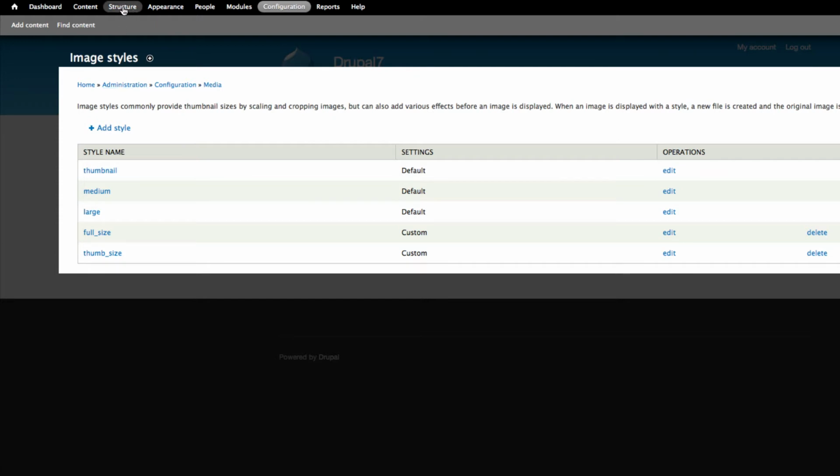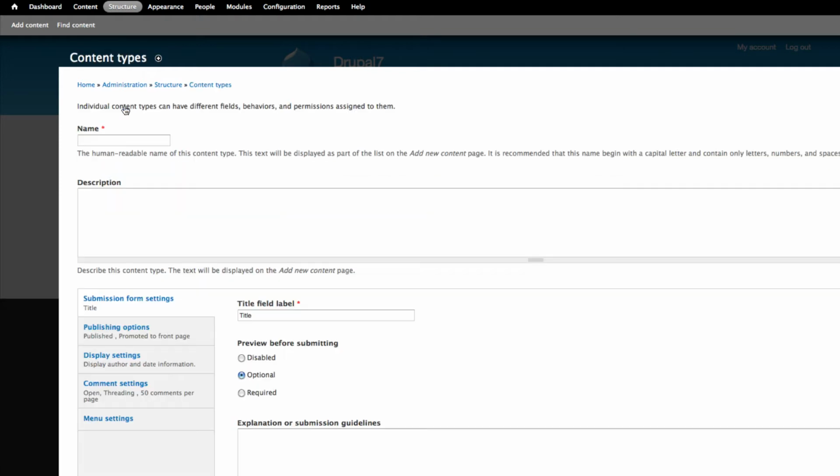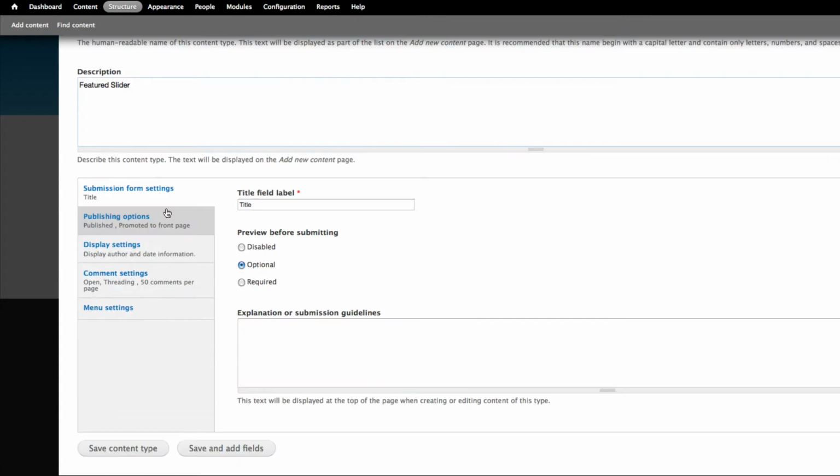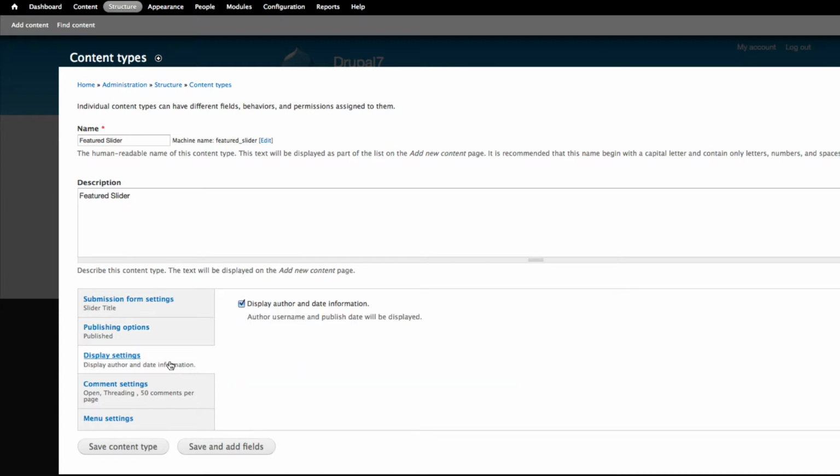Next, let's go back to structure and create a new content type. Let's call this content type featured slider, and we give the description the same. You can give a unique description for this, and we need a title. We can say slider title if you want, not just a normal title. Publishing options, uncheck promote to front page. We just need published. And display settings, we don't want to display author and date information, so leave it unchecked.